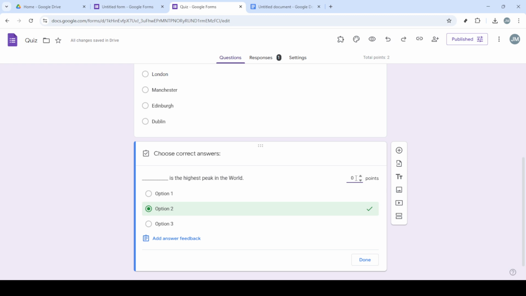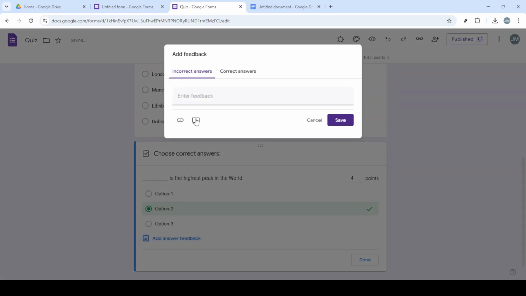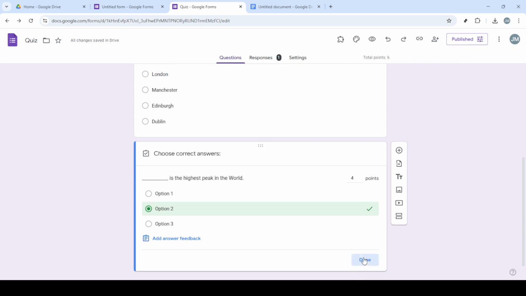Adding answer feedback is another valuable step. By clicking Add Answer Feedback, you can provide additional guidance or corrections for those who get it wrong, or even an encouraging message for a correct response. Once you've drafted your feedback, make sure to click Save. When everything is set, click on Done to finalize your input.